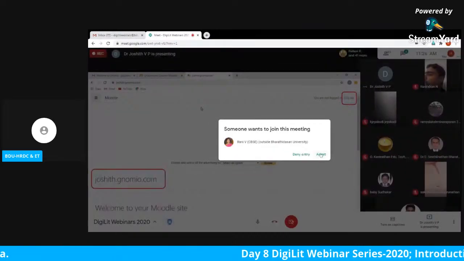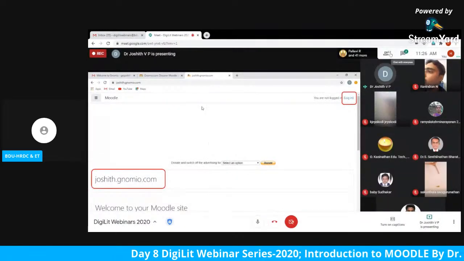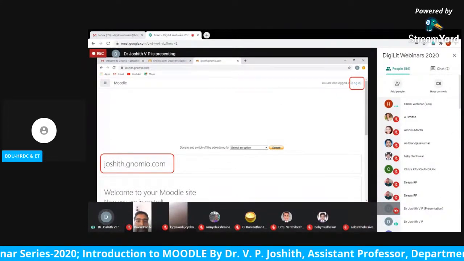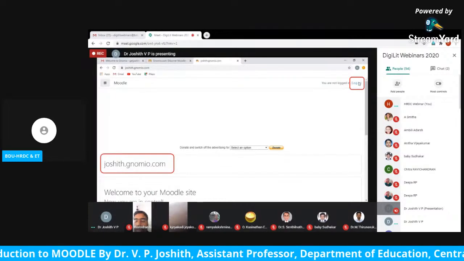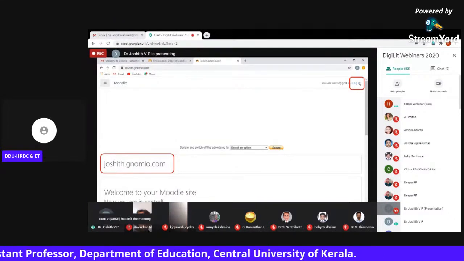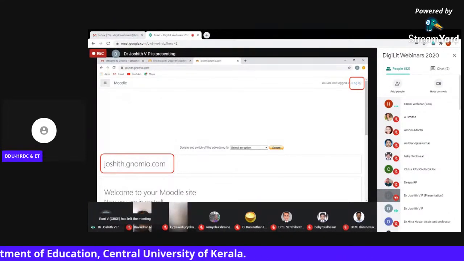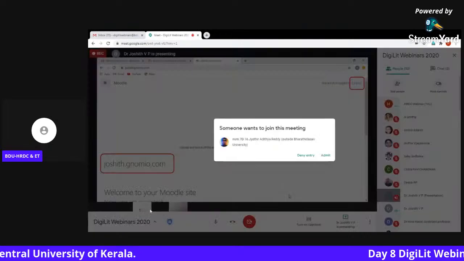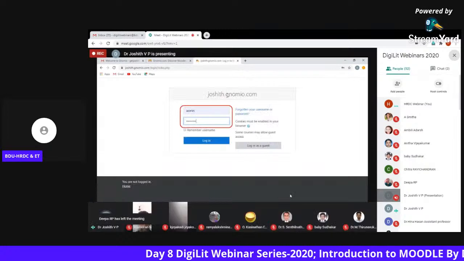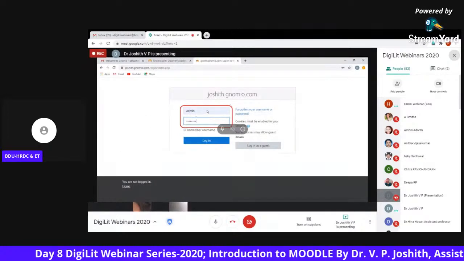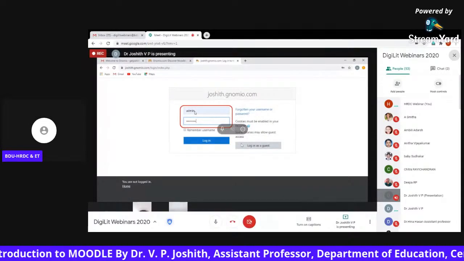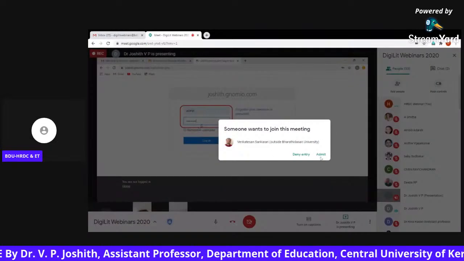Now, when you type your site name, on the right side top corner, you will see a login button. Please log into your site using the username and password. Username is admin, ADMIN in small letters. Password is the password that you have received in your mail.